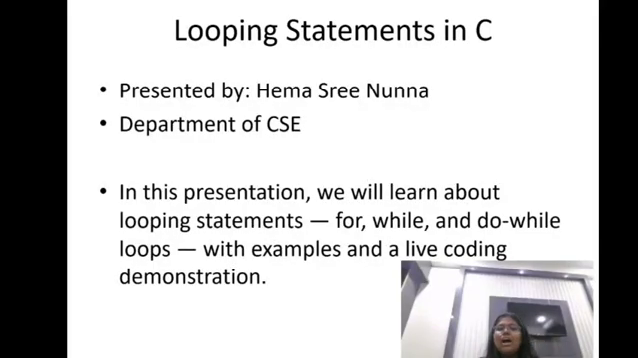Hi everyone, I am Sree from CSE department and today I'll be explaining one of the most important topics in C programming, that is looping statements. Loops are used in almost every C program and by the end of this session, you will understand exactly how and when to use them.